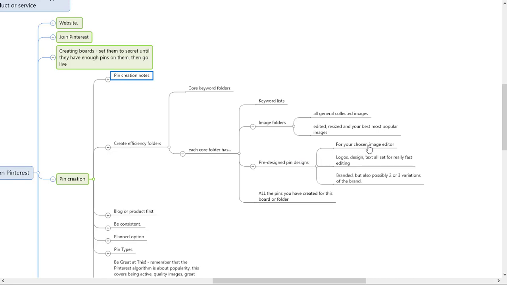So these pre-designed pin designs will be for your chosen image editor. So it'll be for Photoshop or Canva or Crello, or whatever it is, wherever you're doing your work. Right, so your logo design and your text are already set. If you're going to add that into your pin, it's there, draggable, droppable, and it's in. In fact, it's built into your pre-designed pin, as is the branding, etc. And then all of that's in a folder.